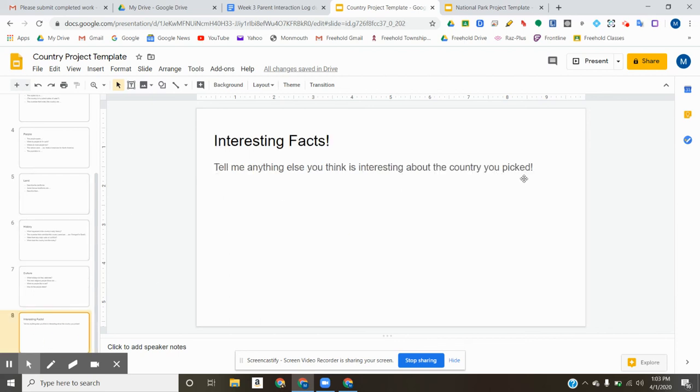And finally, interesting facts. Anything else you find interesting, write it down. Write down, for Brazil, I didn't know Brazil is the largest country in South America, even though that makes a lot of sense when you look at a map. So it might be something that you might want to write down. If you pick Egypt, you might say that the Nile is the longest river in the world. Whatever interesting facts you have.